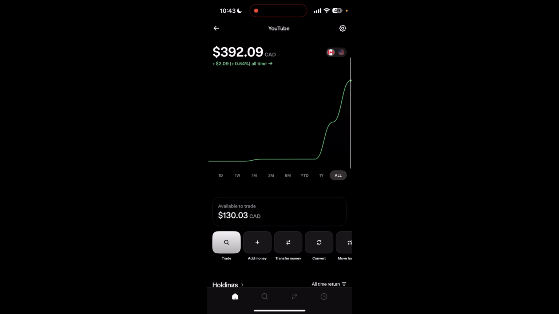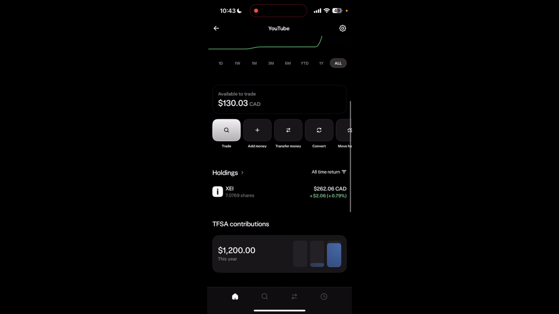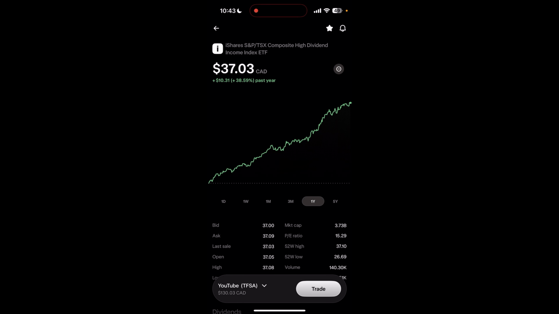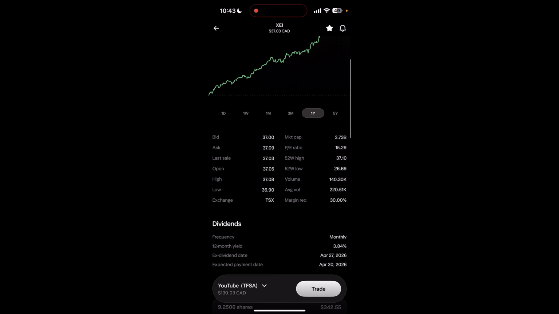Once you're in, you'll see your main dashboard with your total portfolio value. Tap on the account that holds the stock you want to sell. Now scroll down until you see your holdings. Find the stock you want to sell and tap on it. This opens the stock page. Here you can see the price, your return, and how many shares you own.